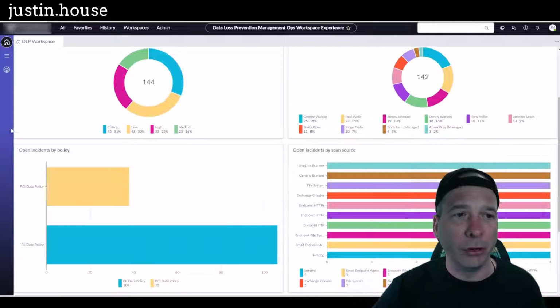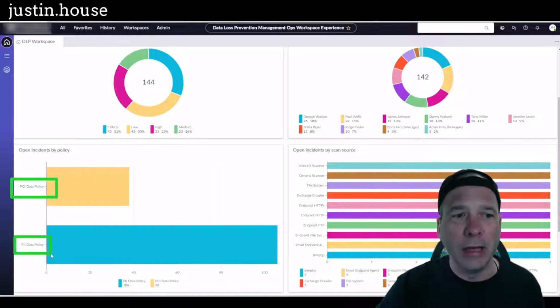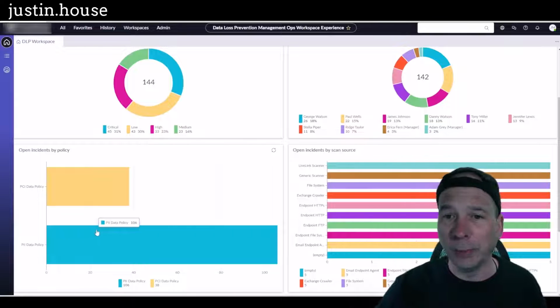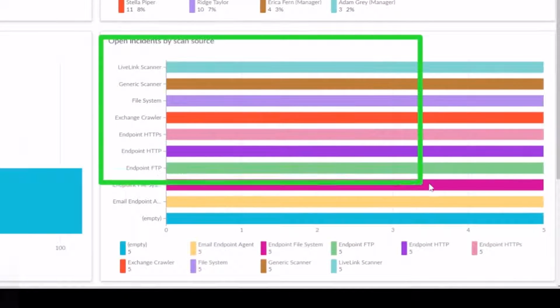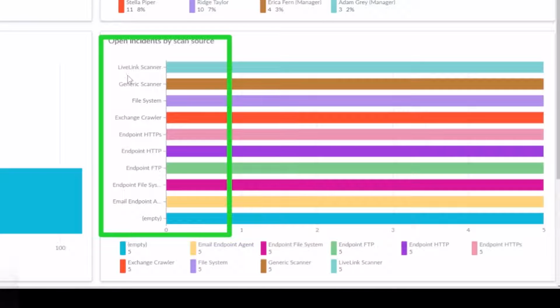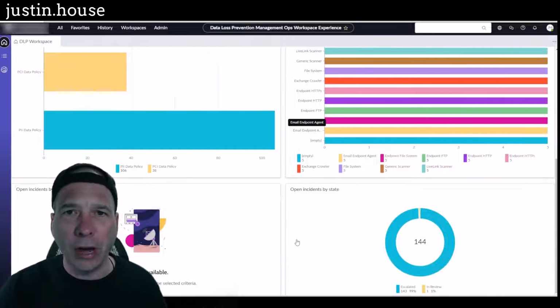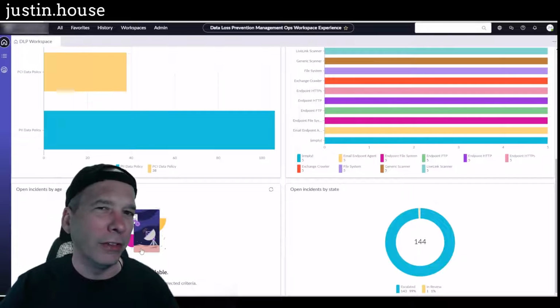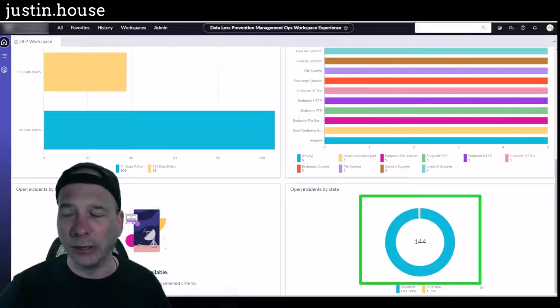Just below that, we got the open incidents by policy. I'm in one of my demo showcases, so this one has a PCI data policy and a PII data policy. So those are the incidents by that particular grouping. And then on the right behind my head, we've got the open incidents by scan source. So you can see some example integration points: live link, a generic scanner, the file system exchange crawler, some endpoints, and email endpoints. So that's just some basic demo data. The graphic behind my head isn't loading up. I just loaded my demo data, so I don't know if that would appear later over time because it's an aging graph. But there on the right, we've got the open incidents by state. So some are escalated, some are in review.